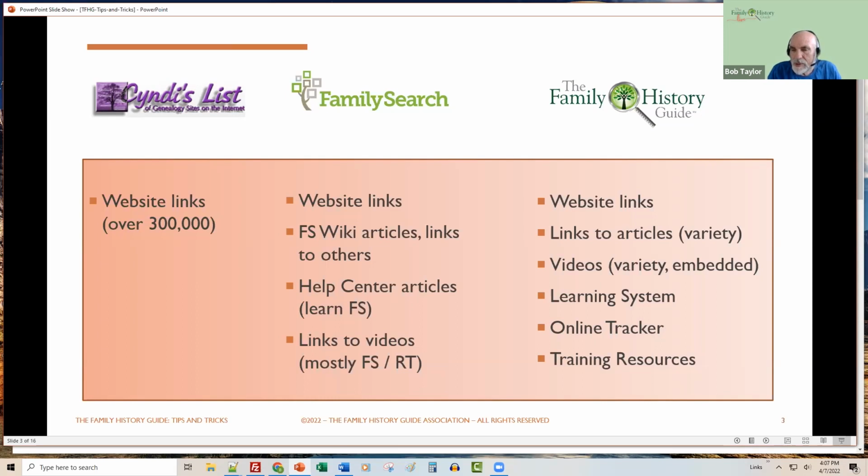So on the website, you can find out more information about that, but it's basically a system of projects, goals, and choices that help you learn more about the Family History Guide and the individual platforms you're trying to learn, such as you can learn anything you want to about FamilySearch or about Ancestry or MyHeritage or Findmypast, as well as do research in any of the countries.